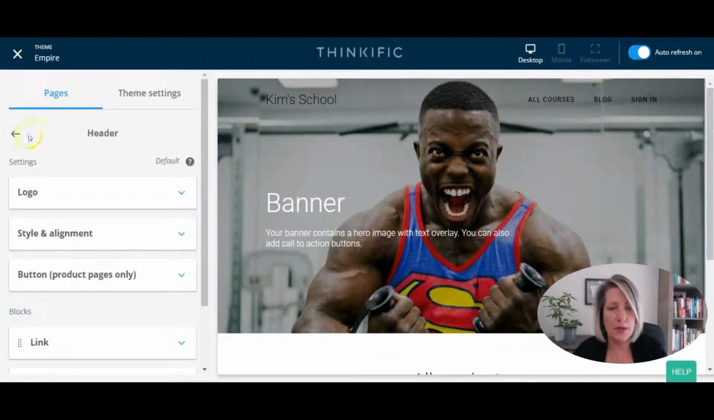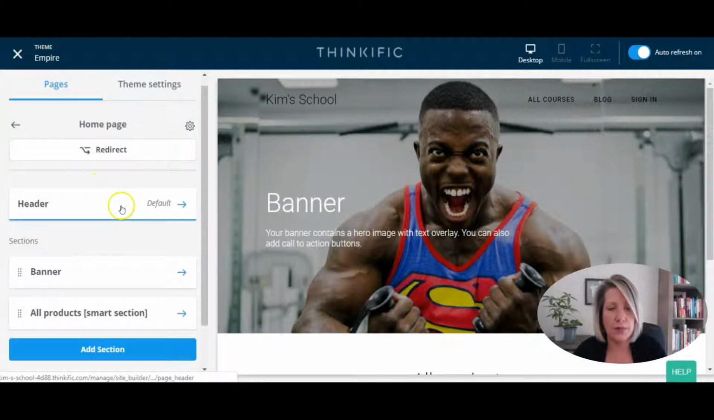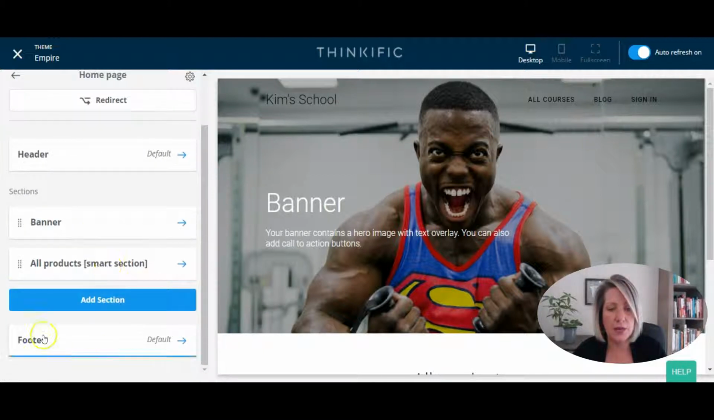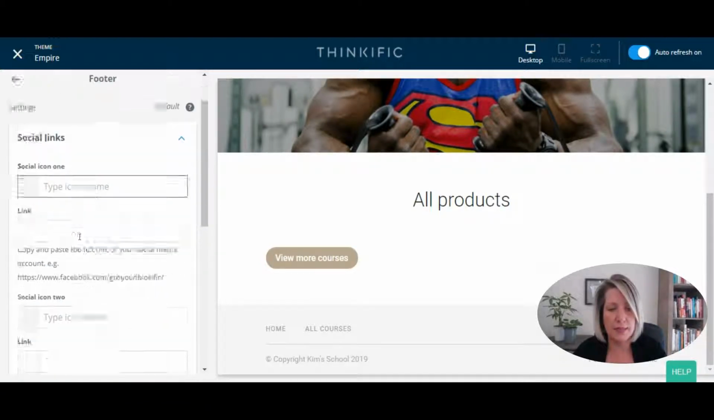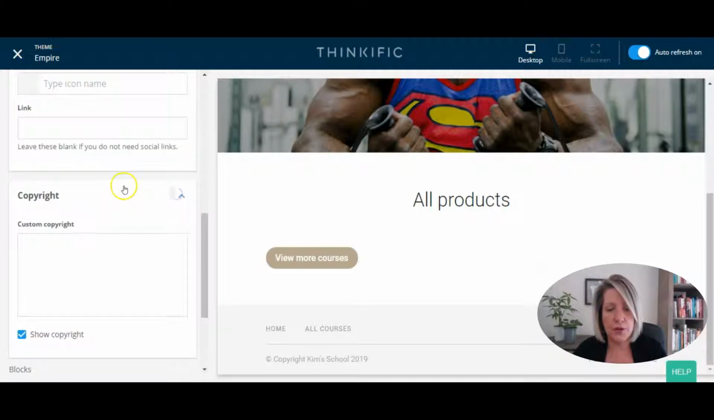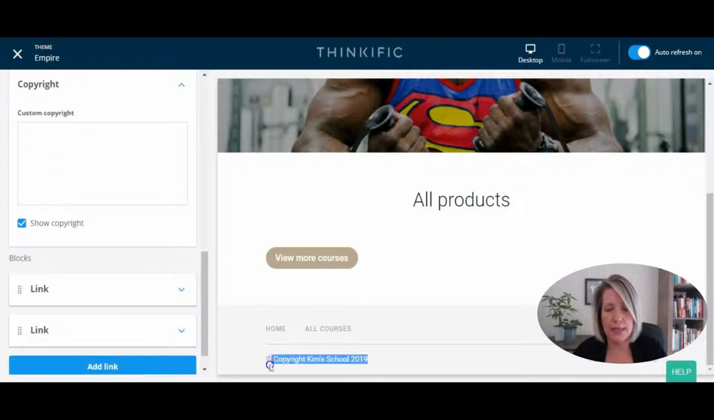And now we're going to go back and do the same thing with the footer. So we'll go back to the home page. We're going to go down here to the footer. Here's where you add your social links in. So you can add your Facebook or YouTube or Instagram links here. Then you've got your copyright link here. It'll automatically give you one.